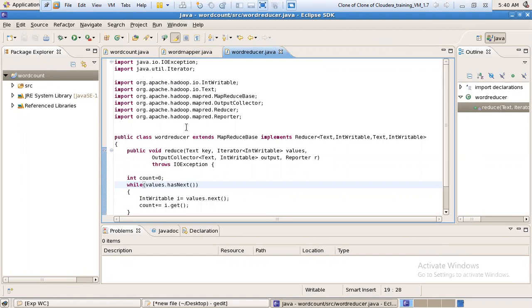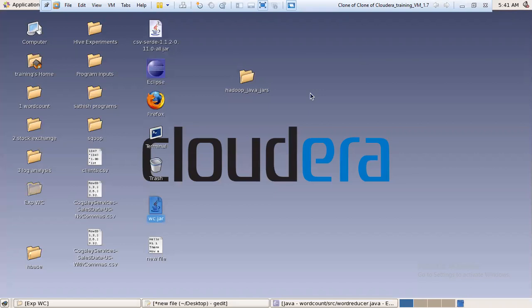Now once the jar file is created, let's minimize Eclipse and go to the terminal. Now open a terminal.